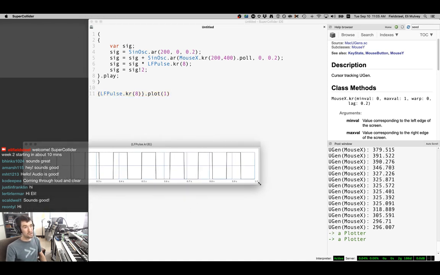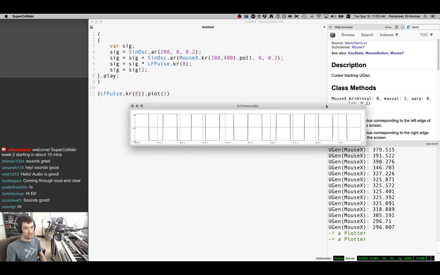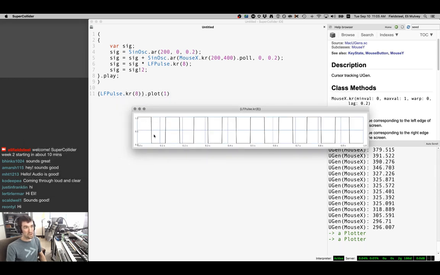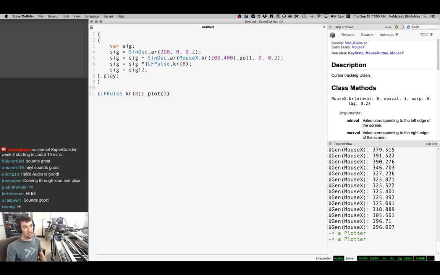All right. Now this is kind of hard to see, but this is a pulse wave, which is basically turns on and off. So it's alternating between 1 and 0 8 times a second. So if we take that signal, that moving value alternating between zeros and ones, and multiply it by our summed sine waves, think about what that's going to sound like for a second. And let's play it.